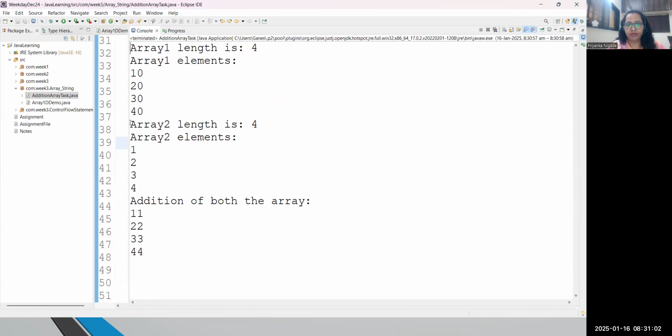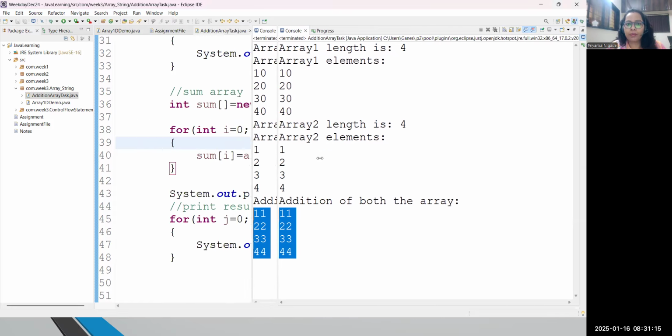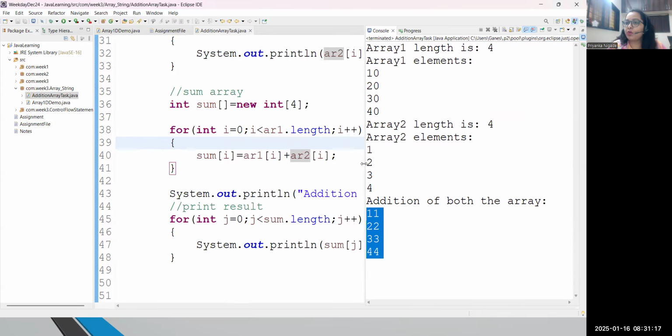This is array 1. These are the elements of array 1. These are the elements of array 2. And when you add both the arrays as per their position, this is the final result. Easy? So once you understand the basic logic, you can perform multiple operations.